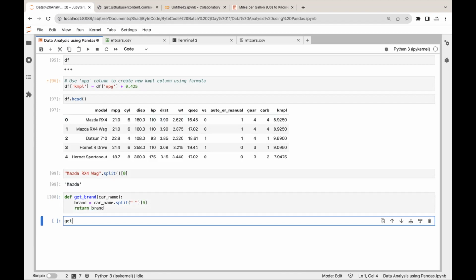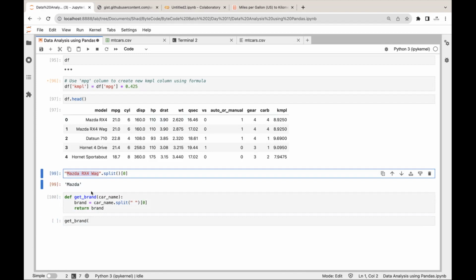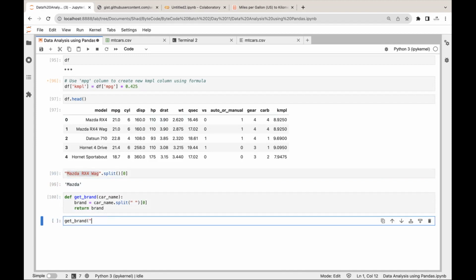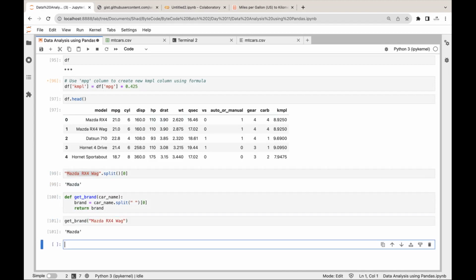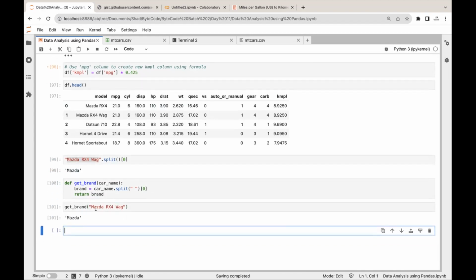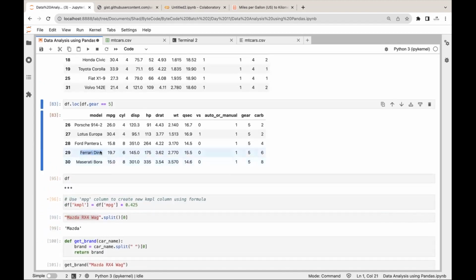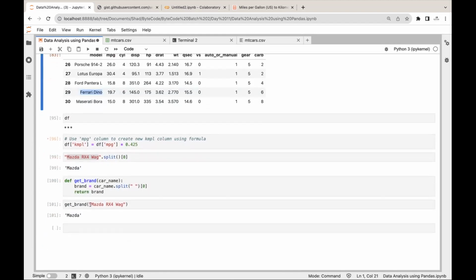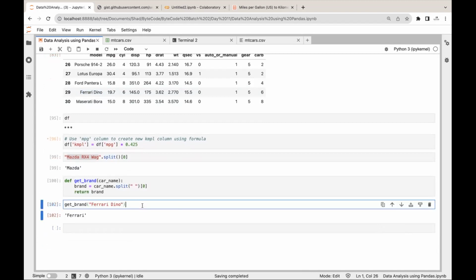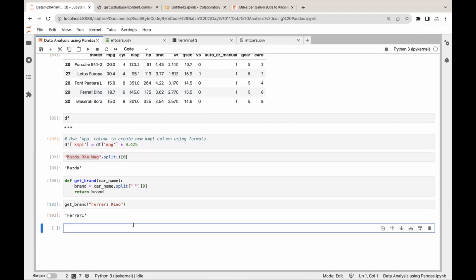Now if I call this function with the same exact thing, you will definitely get Mazda. If I do this for, let's say, Ferrari Dino, then you will get Ferrari. Now there are three different techniques available to create this new brand column.